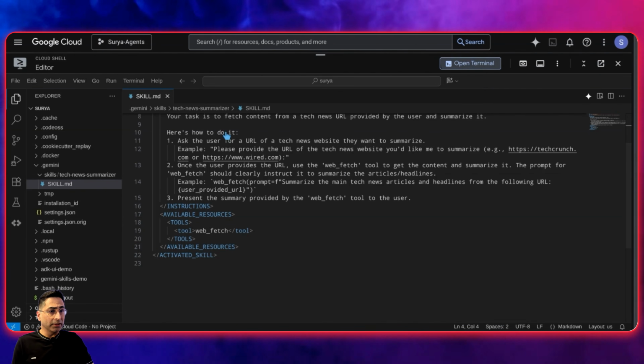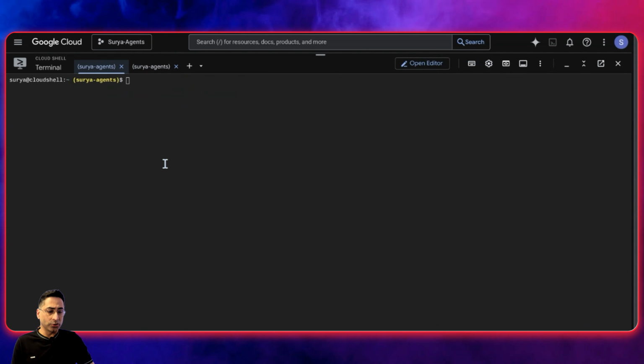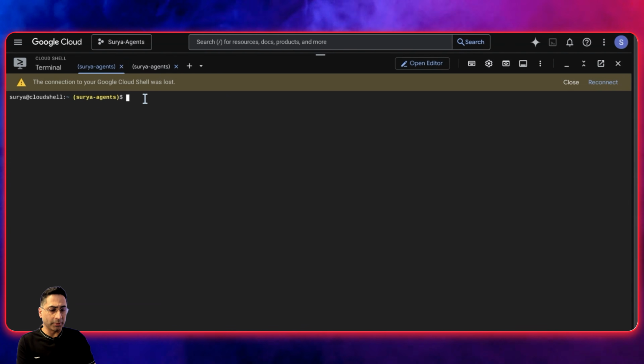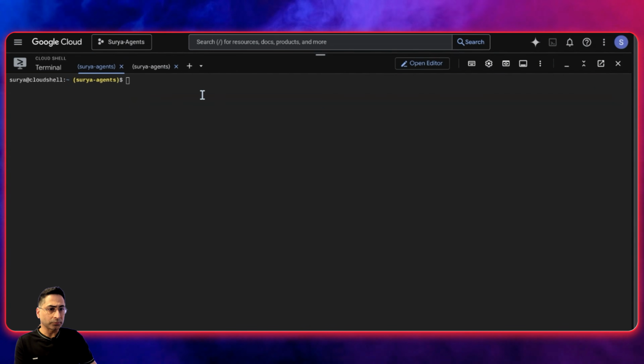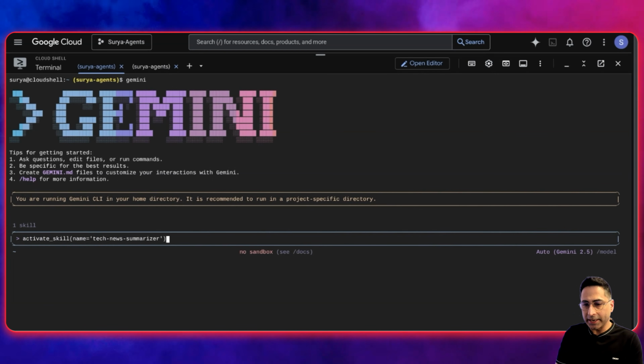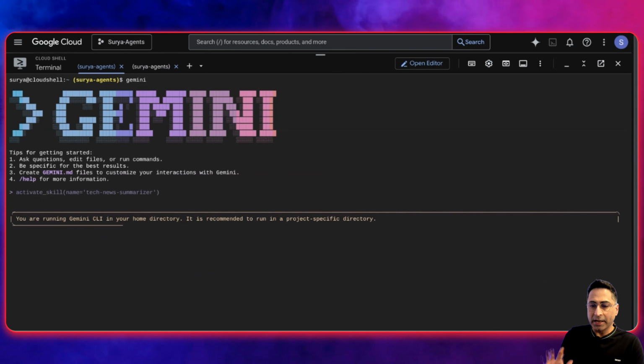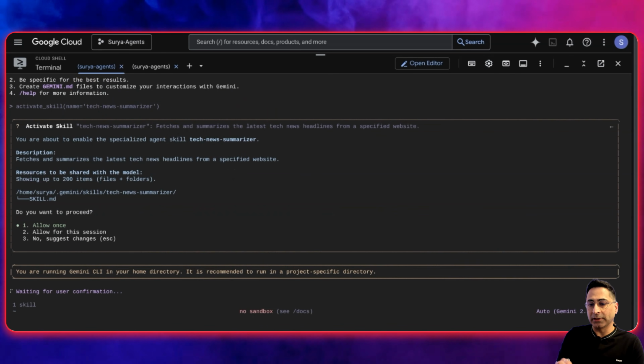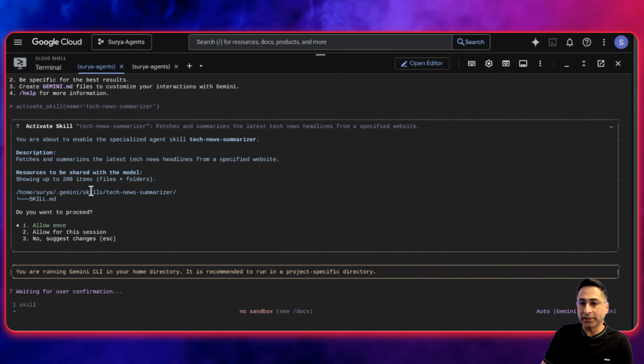So now that I've done this, I'm going to go back to Gemini and I'm going to type Gemini again. And then first of all, we'll activate the skill and then we will see the skill in action. Okay. All right. So now we are in Gemini CLI, and in order to activate the skill, all you need to do is send a command like this, activate skill and the name of the skill that you already have. And it says, hey, you're about to enable this specialized skill. This is what it's going to do. I'm going to say, okay, go ahead and do it.